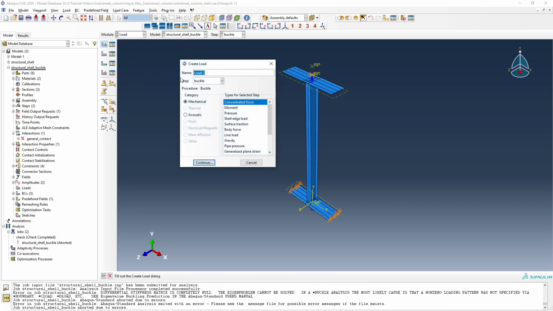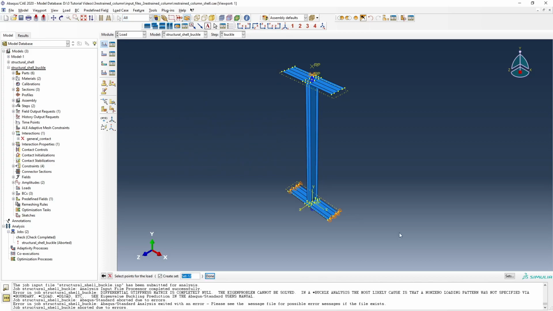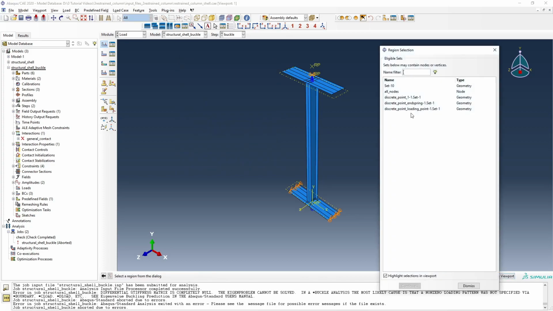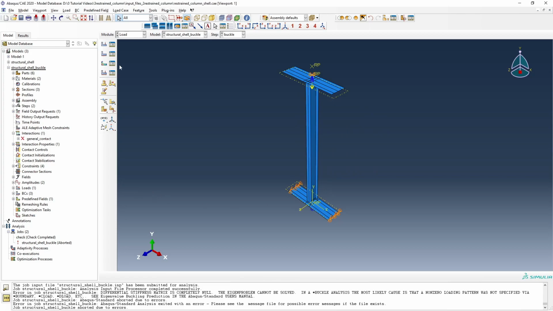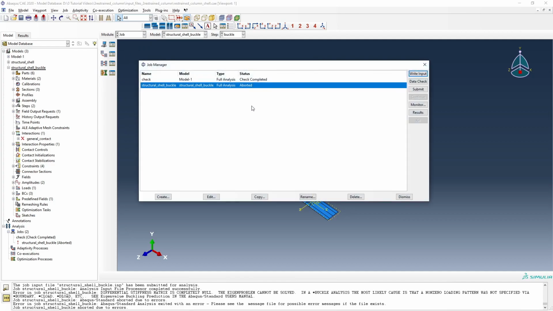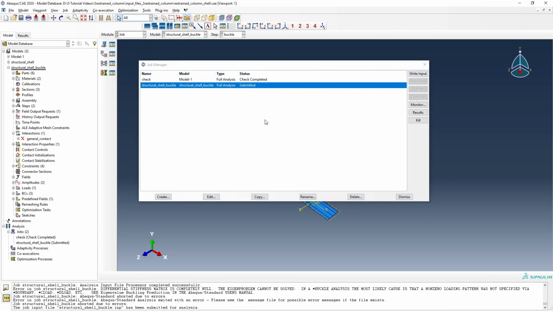So we need to create the load, Load-1, and we can go to the set. So this is the loading point there, and continue, and let's have the -1 load there. Okay, so let's now go to the job and again submit the job, and now this should work, I guess, but let's see.